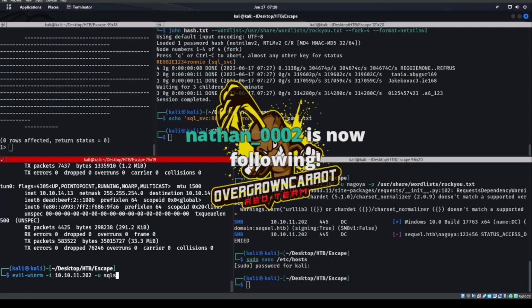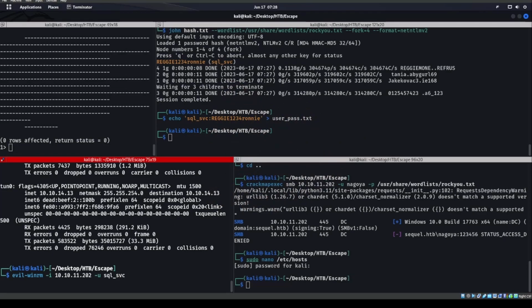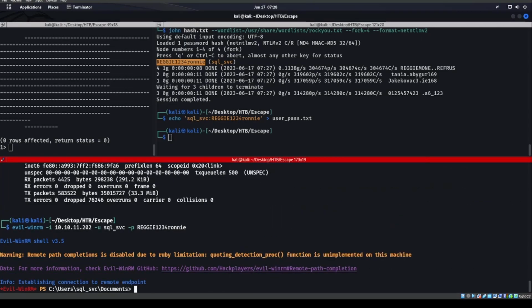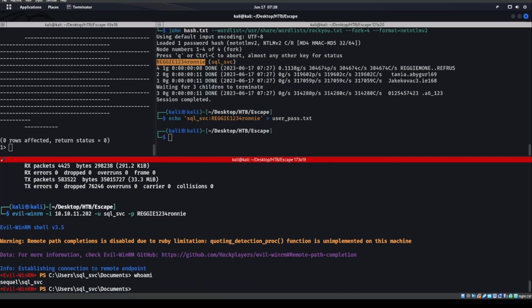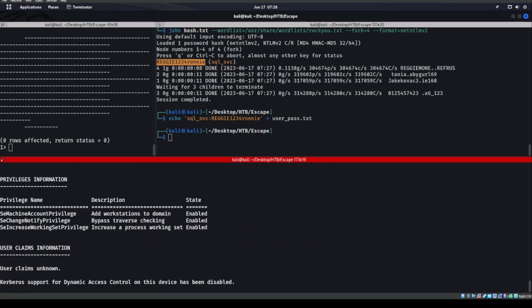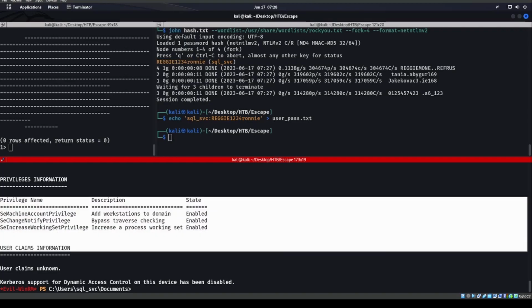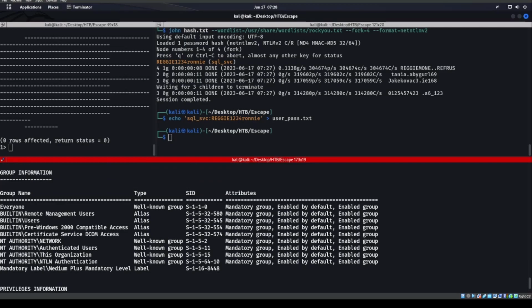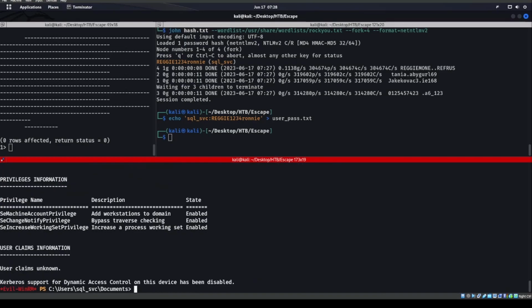0002. SQL service, all right. And then -p, we got Reggie1234Ronnie. All right, so we can get in. Cool. Do you want to see his privileges? Nothing cool. Down here for privileges. Certificate service. Okay. That doesn't look like anything too cool.